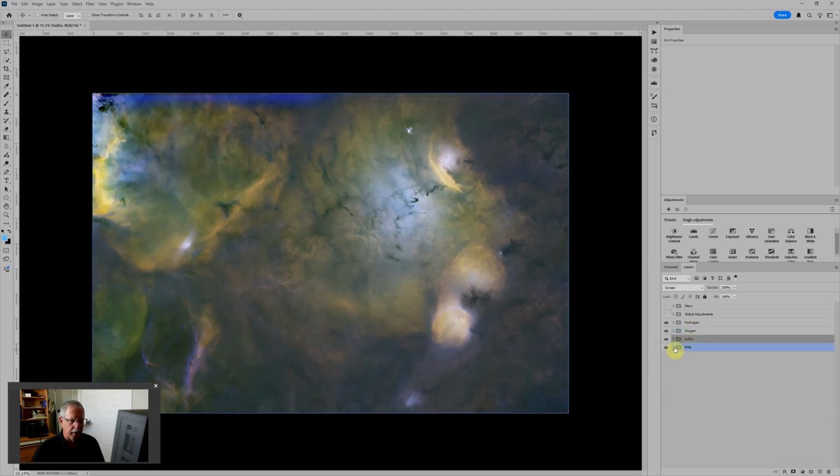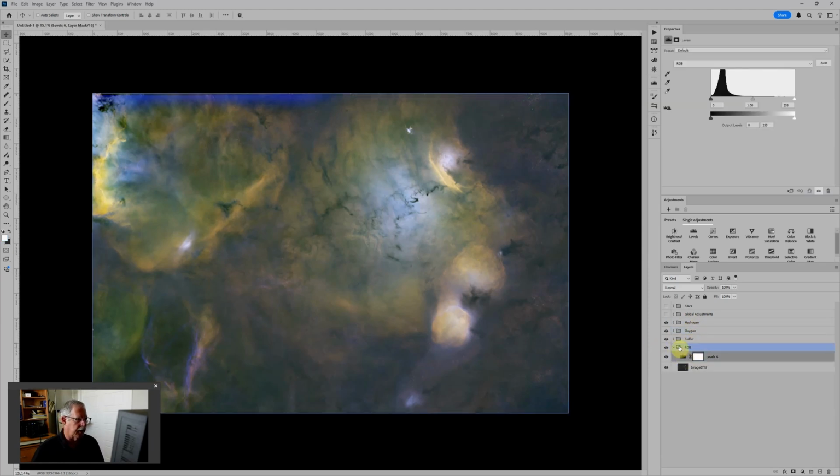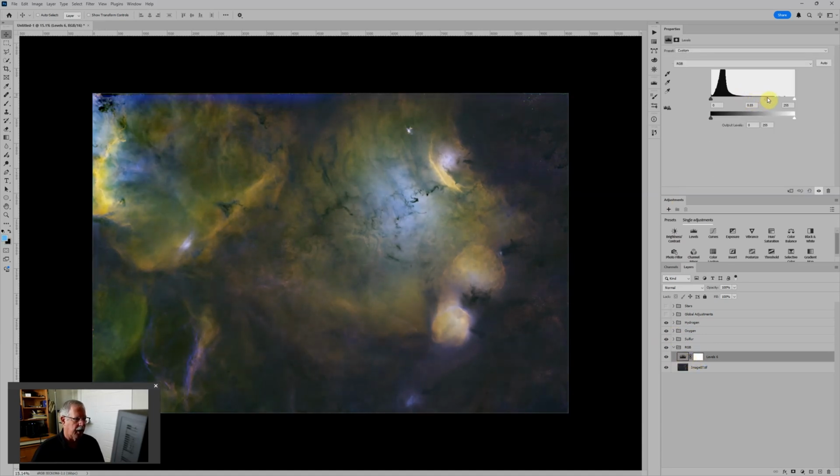But I find frequently it helps add a little bit of detail, and it helps tame some of that green SHO color. I will go to the levels adjustment here and tone it down a little bit.